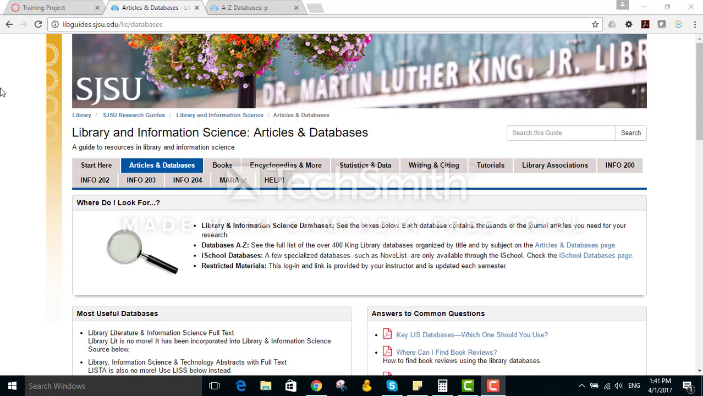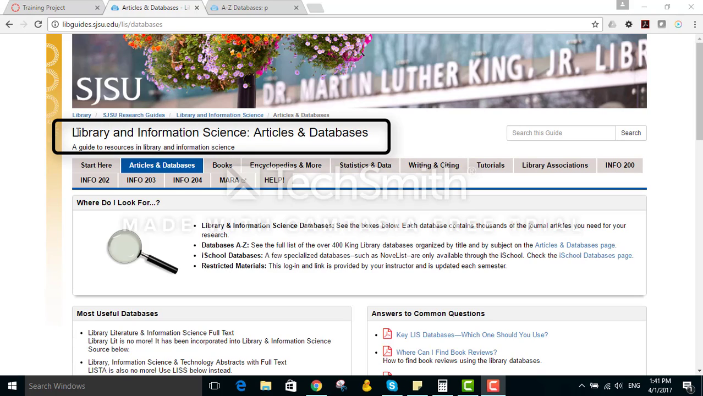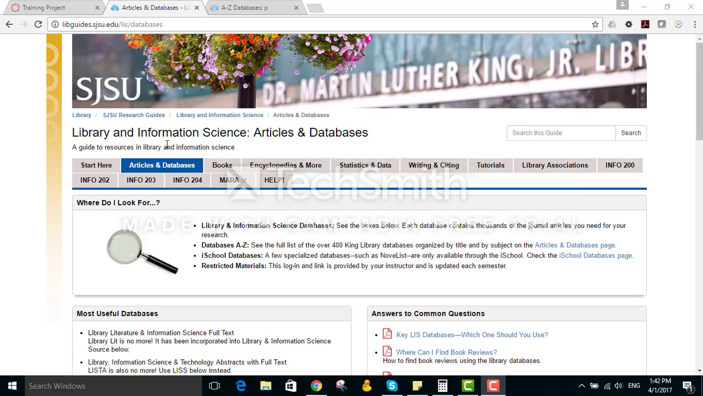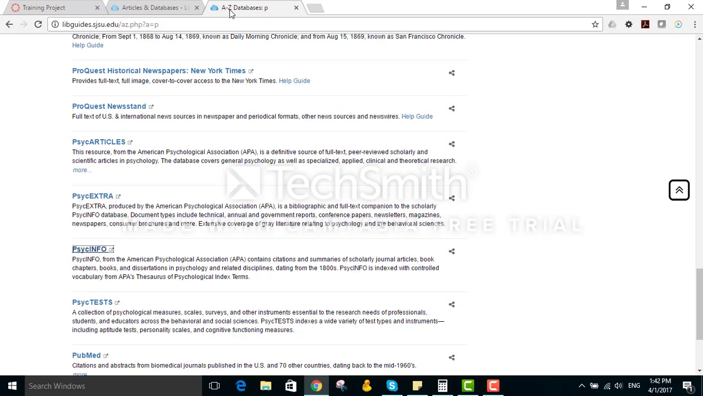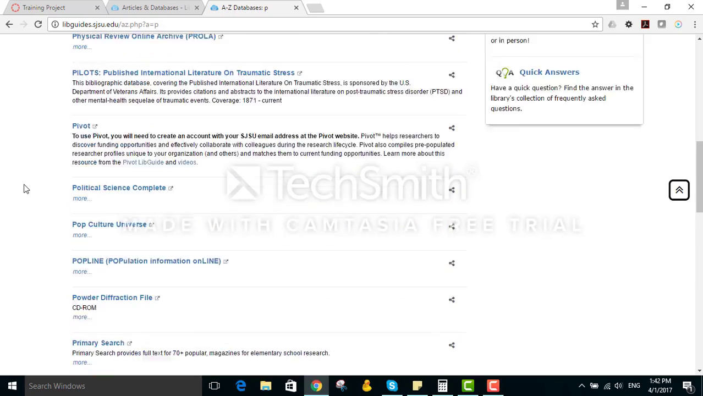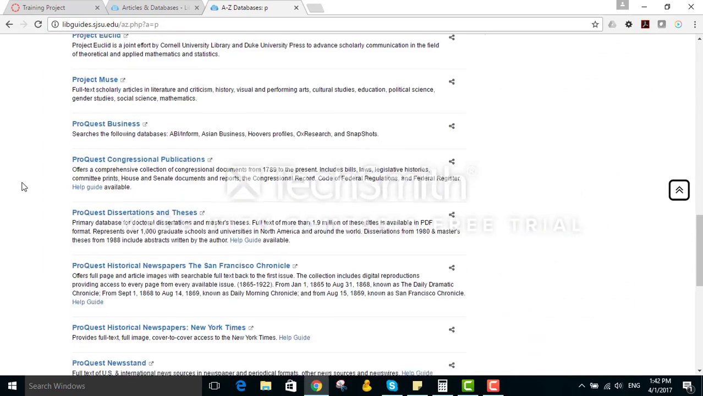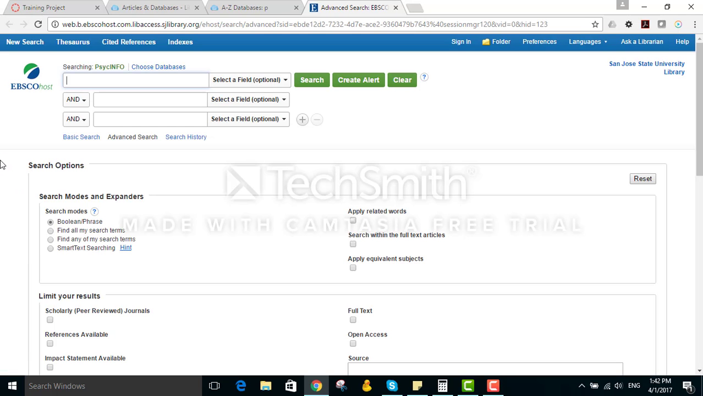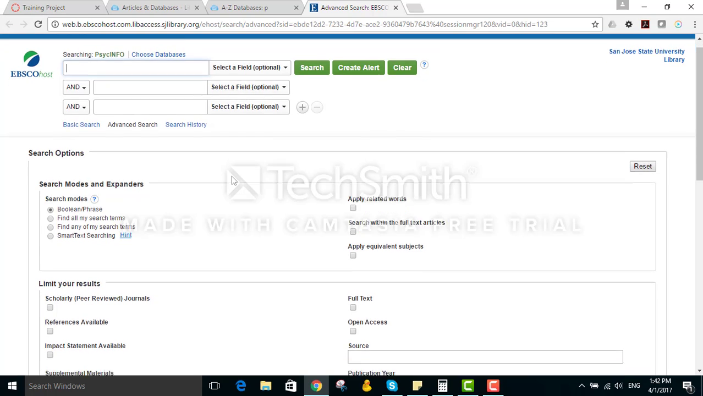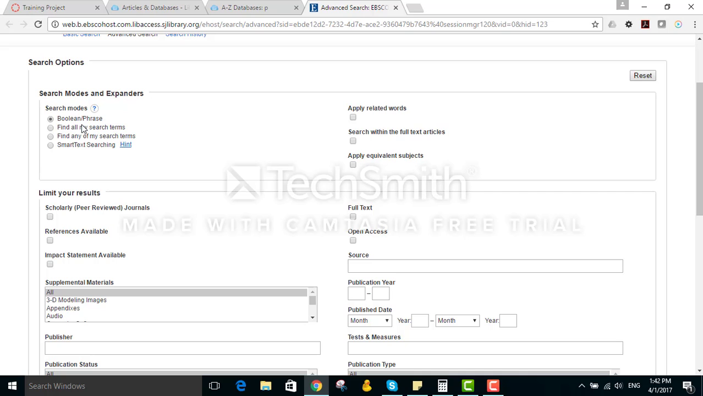So to begin, I went to the library database page for the King Library, and then I went to the A to Z databases page, and there you see, and I'm going to go down to PsycINFO, and it usually prompts you to sign in with your San Jose account. And here we are, and you'll notice it automatically takes you to the advanced search function, and they give you a lot of good options here with the different search modes.